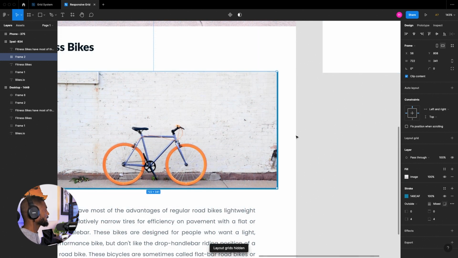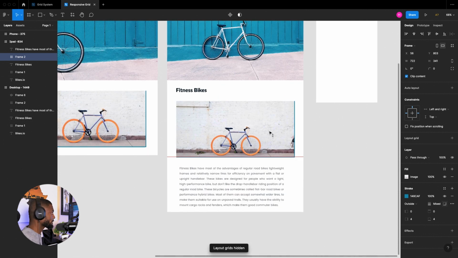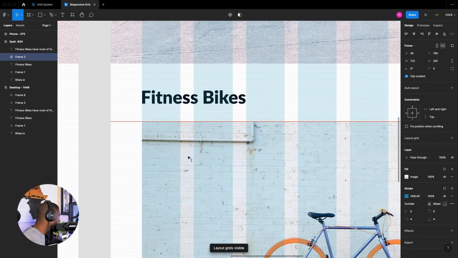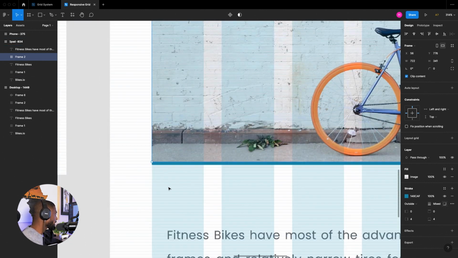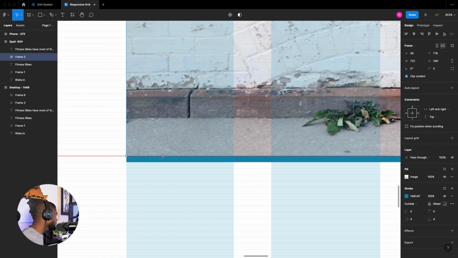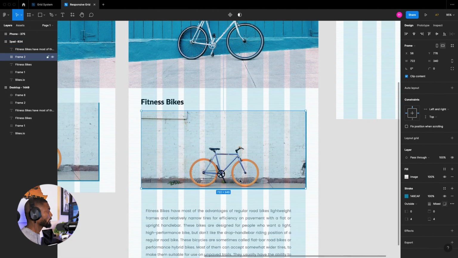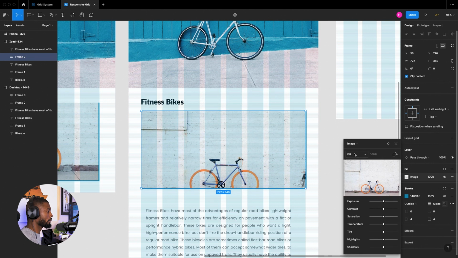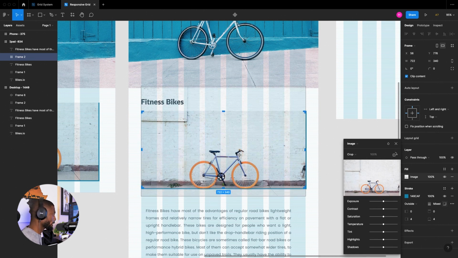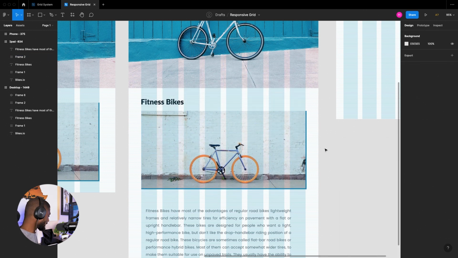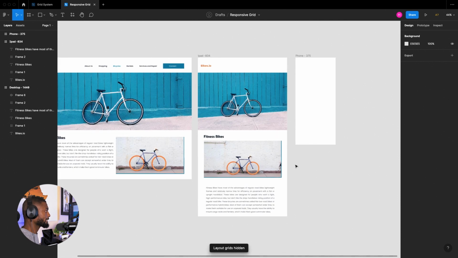So turn off the grid line to see what we have. Okay, perfect. I'm going to bring it up a little bit, turn the grid line on, and then set it to match very well with the grid line. And I think this is okay. Still going to tweak this image, set to fill, set to crop, bring it up a little bit. And this is perfect. Turn off the grid line, and we have this.